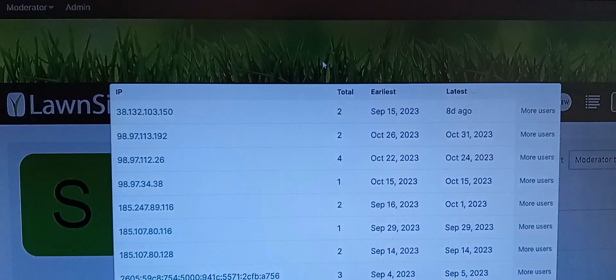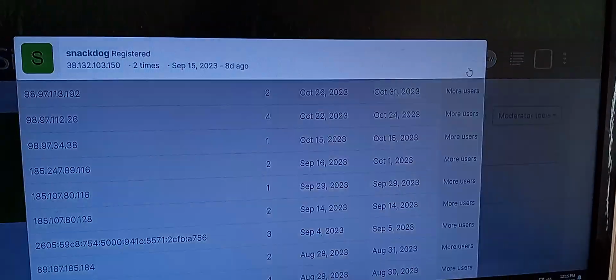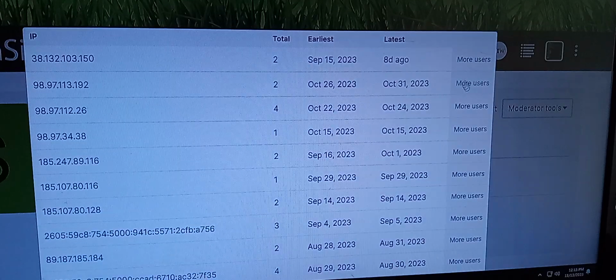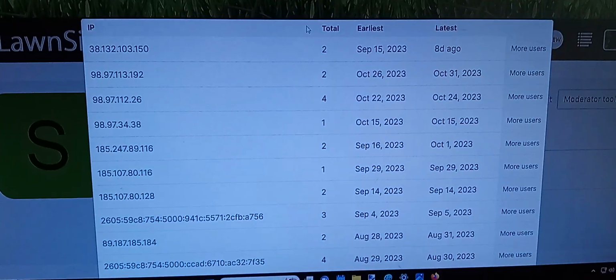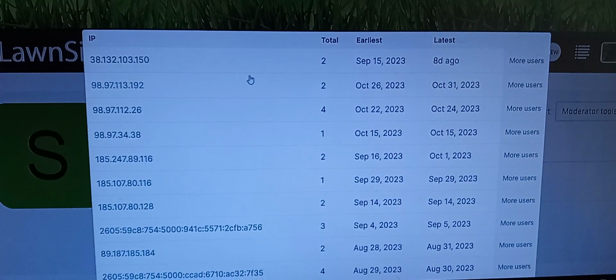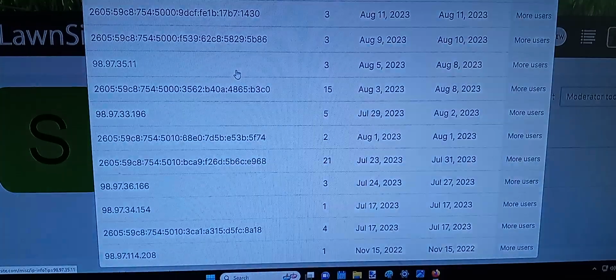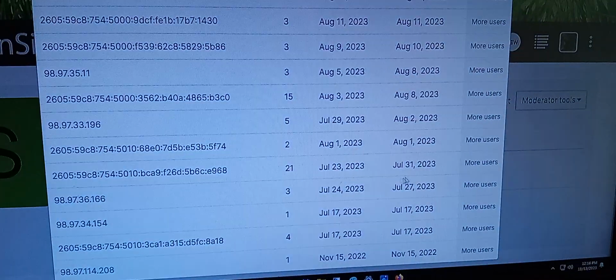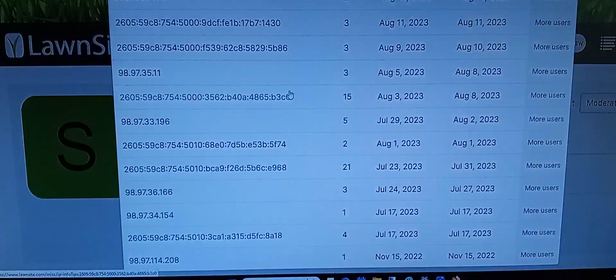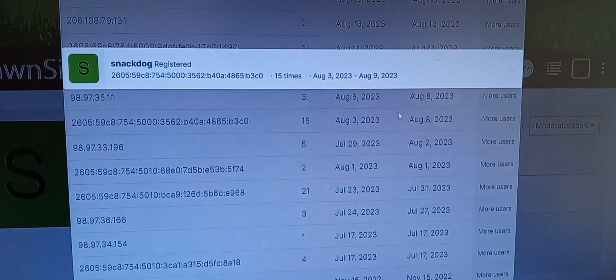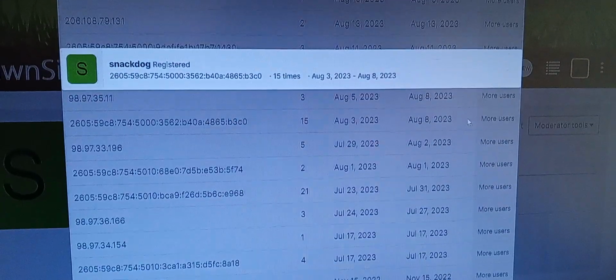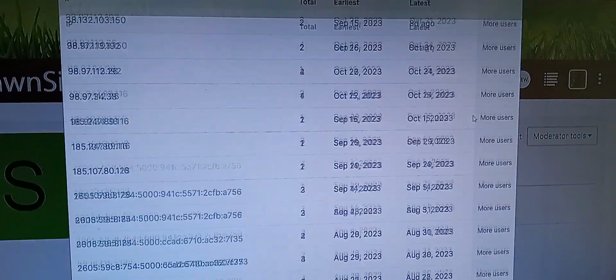So unfortunately, to find other accounts that are associated with it, you have to go through all of these more users if you really want to see if there's any other accounts associated with it. And just this guy alone, you can see there's dozens probably of multiple IP addresses that they've used to log in. So it can be pretty tedious. And sometimes that IP will show other ones. Sometimes it doesn't.